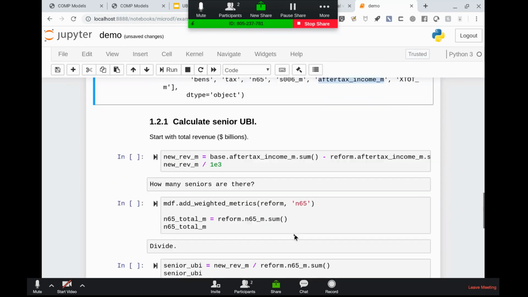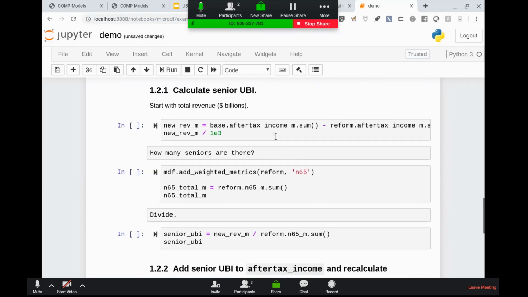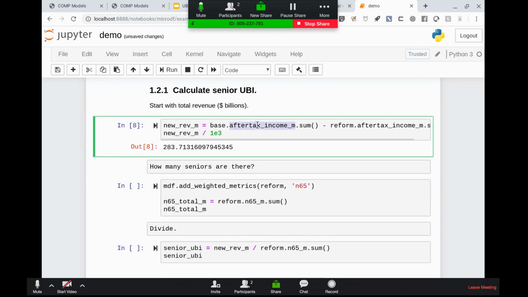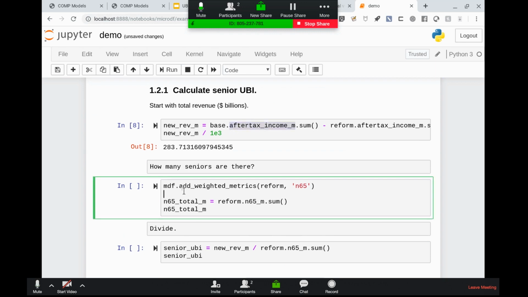So now this is where it gets a little bit interesting. You can't really do a revenue-neutral reform in TaxCalc itself. So we're going to calculate what that UBI would be. And the first step in that is just figuring out what the new revenue is. So we're subtracting the after-tax income in millions, right? So it's billion dollars per year is what this would provide.